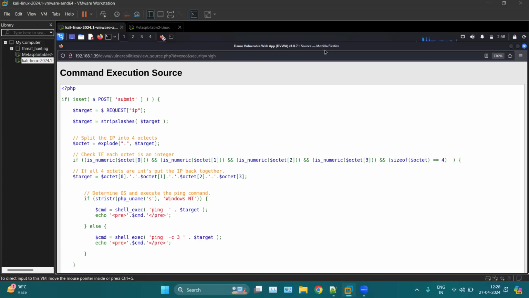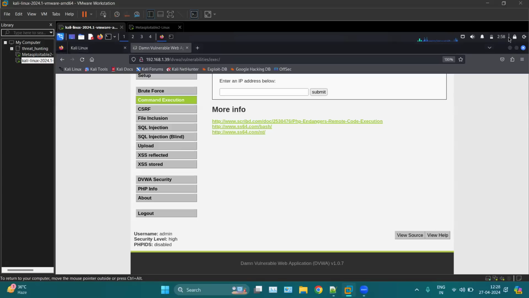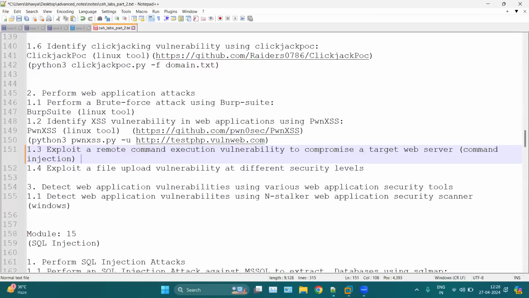Is it clear this much? Yeah, this much is clear. Okay, so this is known as command execution attack. Now we can apply another attack which is known as, give me a second.